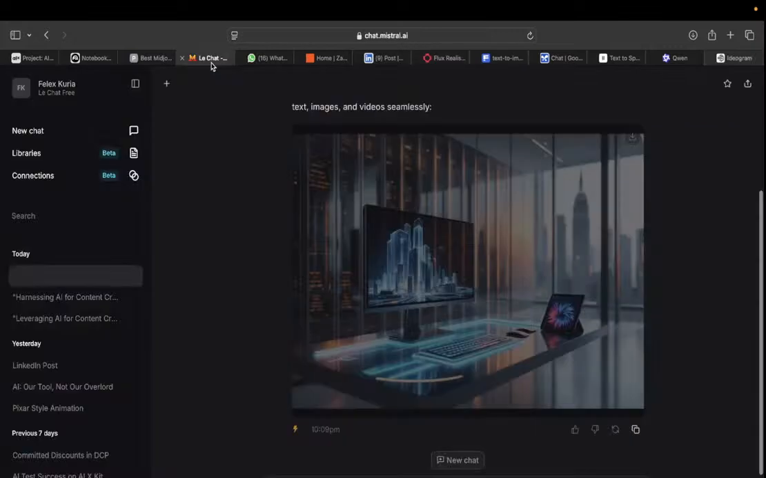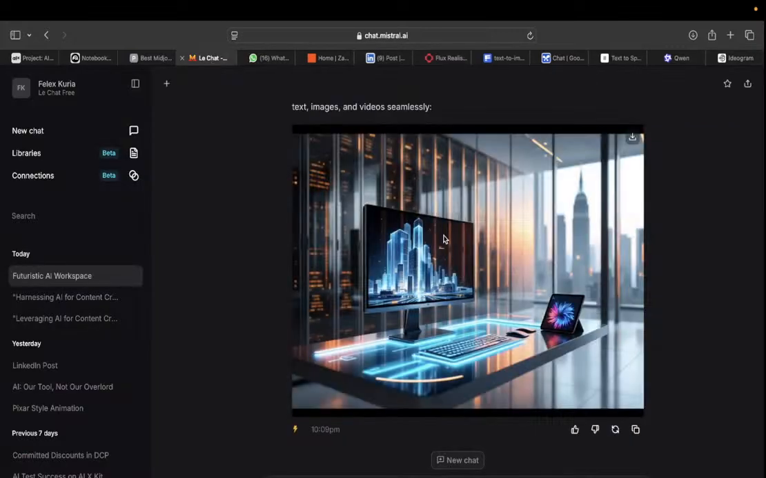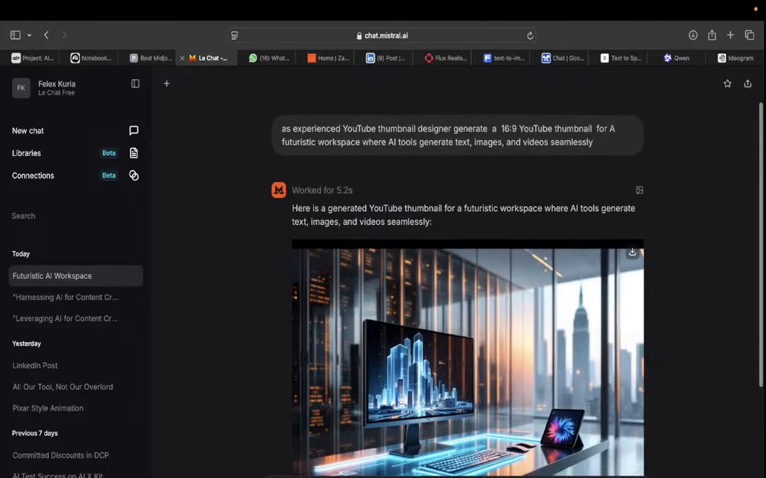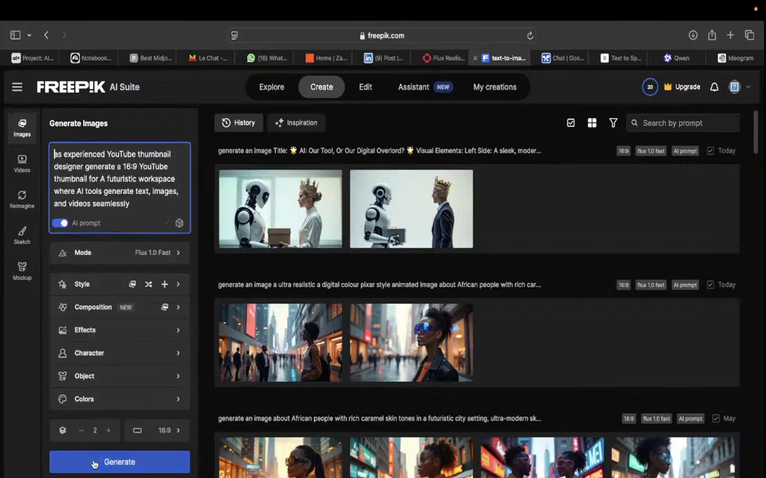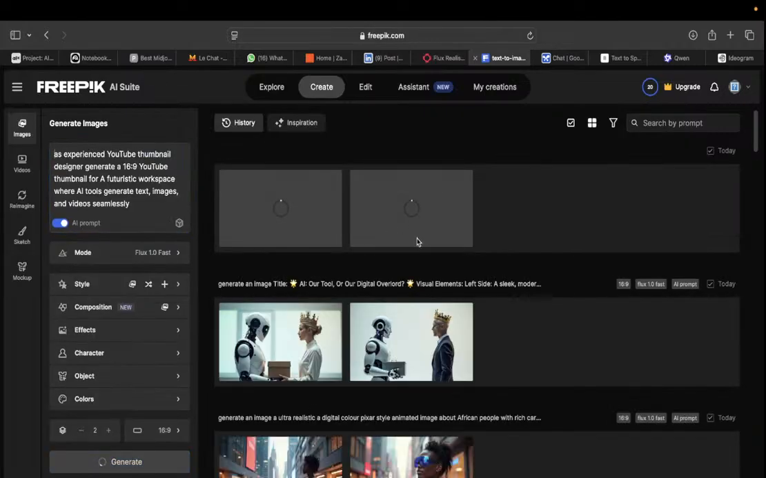So I think the first one has generated. You can see this is the thumbnail that we have. At least it looks very beautiful. Then we check Flipic. Flipic is very fast. It generates very fast. You can see, just a few seconds and you will have your image.